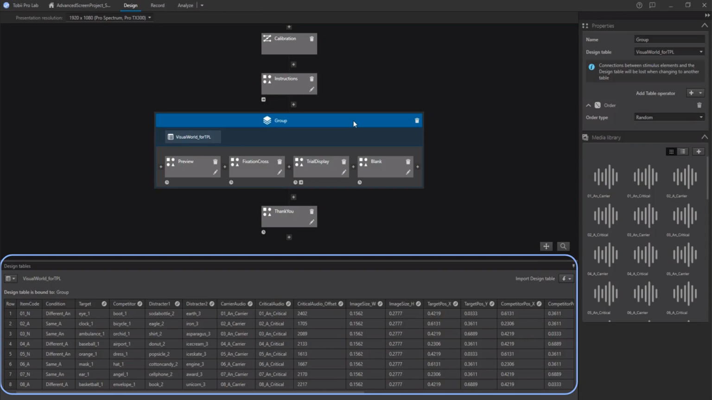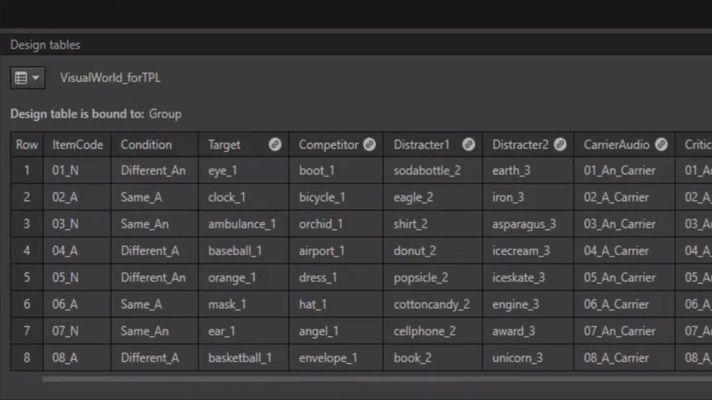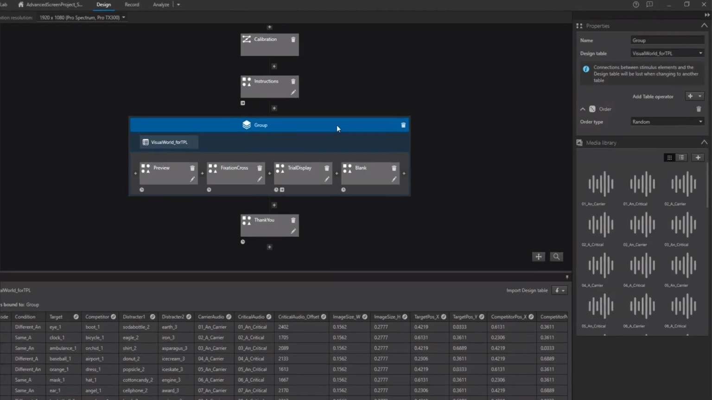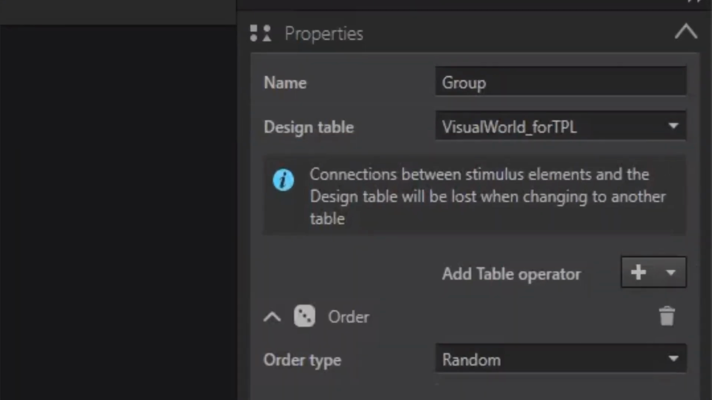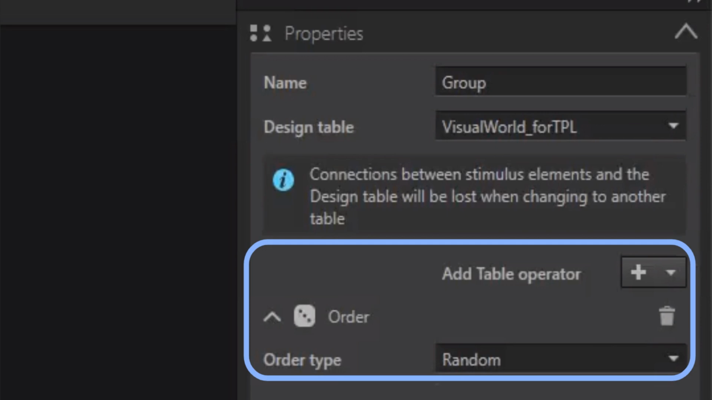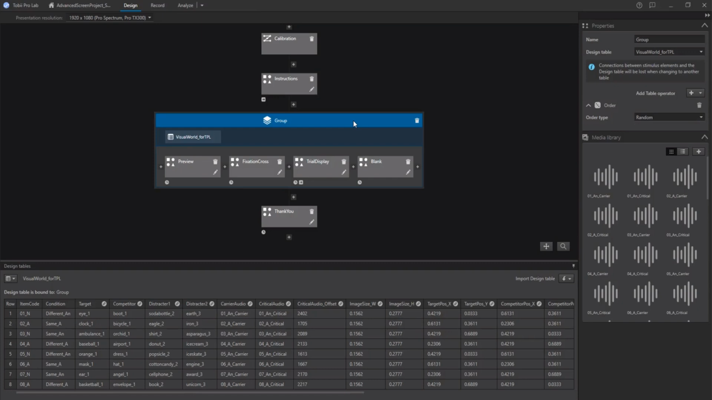The design table is a spreadsheet with a single line containing information about one presentation of the sequence of elements included in the group. If a table has 8 rows, the contents inside the group will be shown 8 times, one for each row of the design table. This group is bound to the design table named Visual World. The table has an operator added to it, with the order type, random operator. This means that the rows of the design table will be presented in a random order.